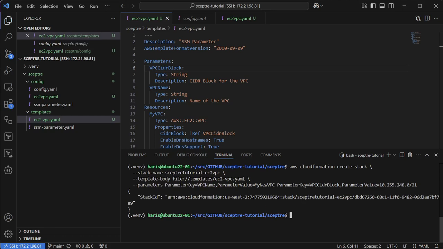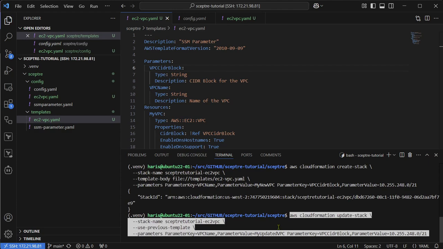Yep, and then if we want to update the value, for example, we want to update the name of that VPC to my updated VPC, we're going to issue another command. This time it's aws cloudformation update-stack instead of create-stack. I'm specifying the same stack name, and then telling AWS CloudFormation to use the previous template because we only want to update the parameters. So --use-previous-template, --parameters.